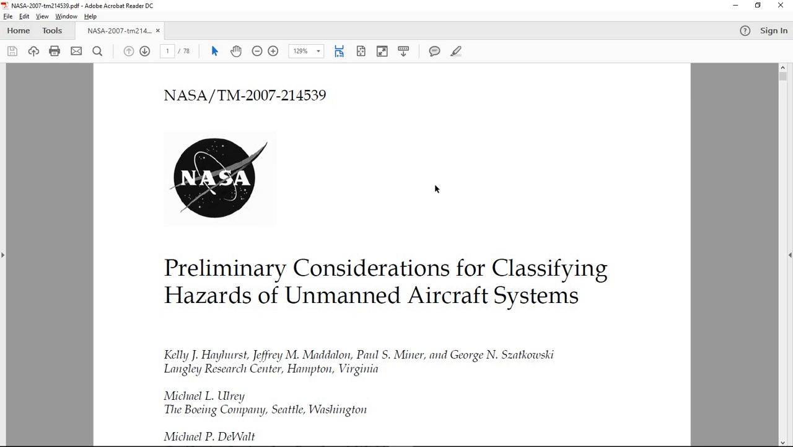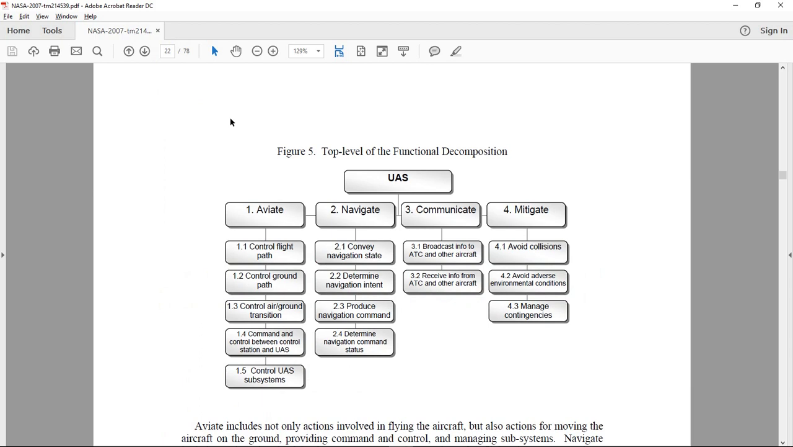This video provides an example of how to conduct a functional hazard analysis in a system modeling tool using SysML. So the raw material for this is a published NASA report on preliminary considerations for classifying hazards of unmanned aircraft systems. And so what I've done is I've taken this and boiled it down into some Excel content for import.